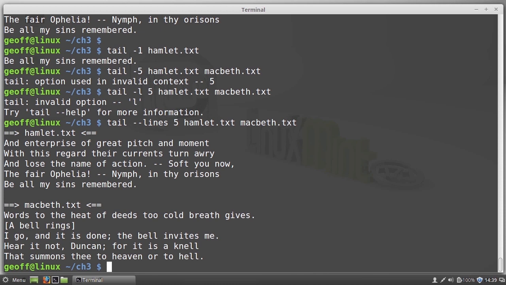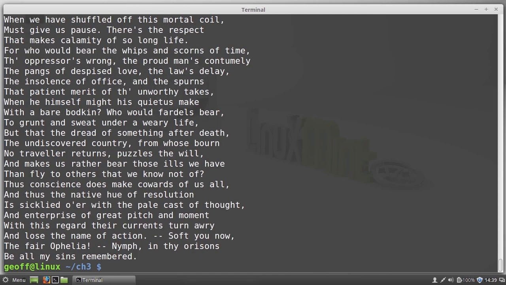What if we actually wanted to read the file? So again, if I do cat hamlet.txt, I can't really read that from the command line. I can scroll back in the terminal window, but like we said, that's cheating. That's using the GUI. So what if I actually want to read it? Well, there's a command that can do that as well.